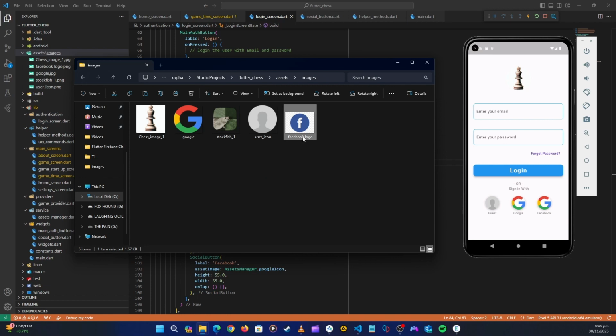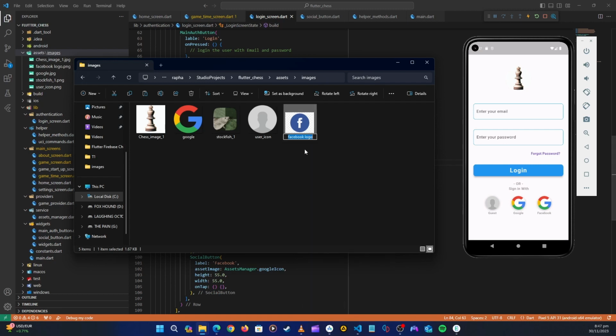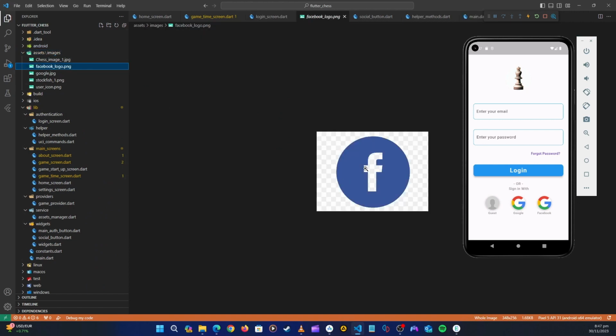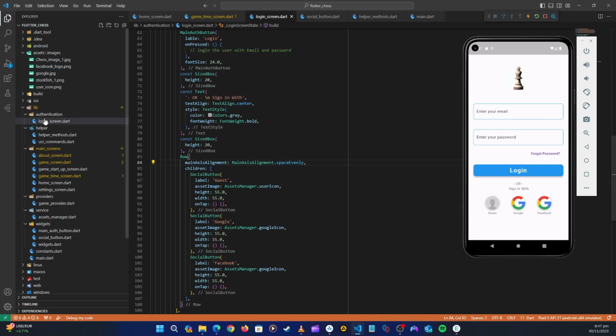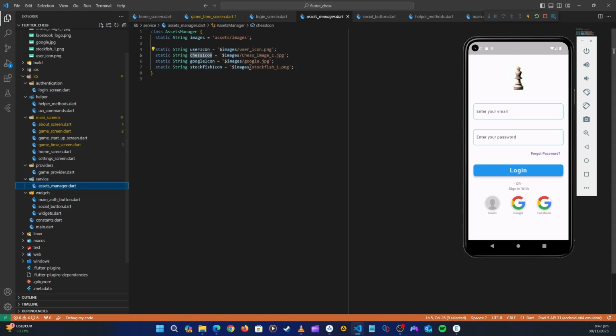So maybe I can just rename this. I don't want to have a space down here, so I'm going to rename this. Then instead of that space, I'm going to put an underscore here, just like that. And then now I can close it, and if I come back here, here's my Facebook logo. Then I can close it and go to the asset manager here, and also get the Facebook logo here.